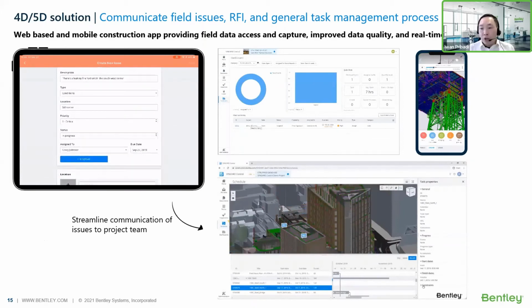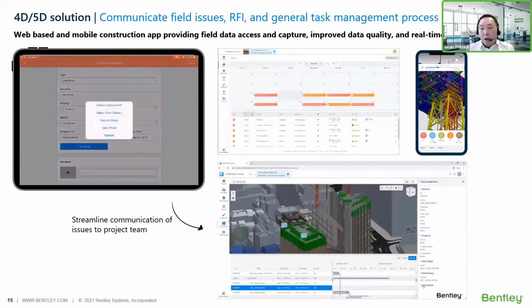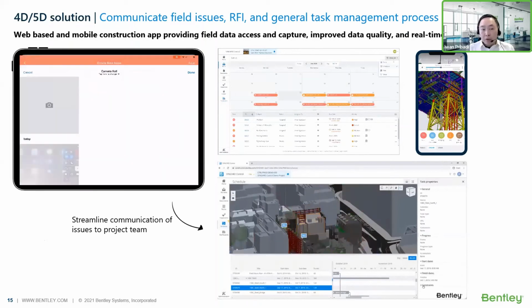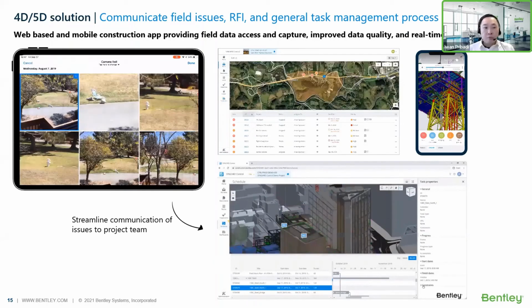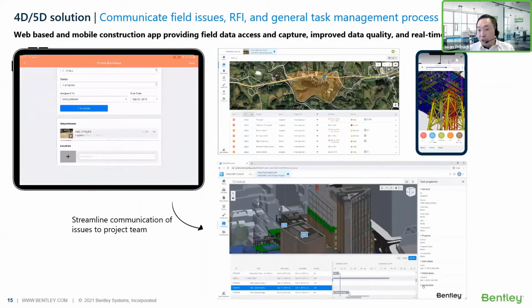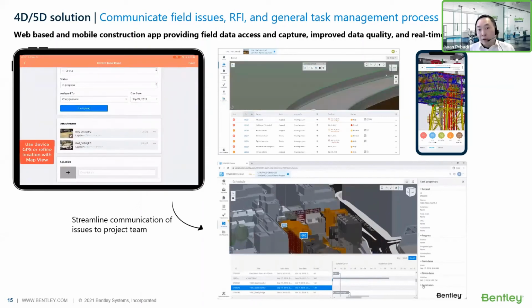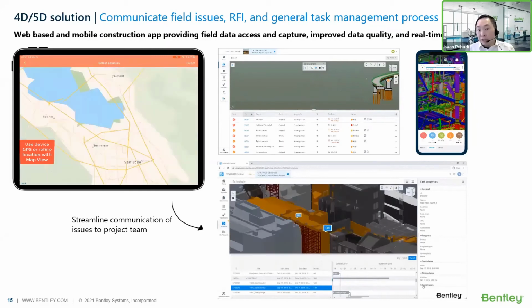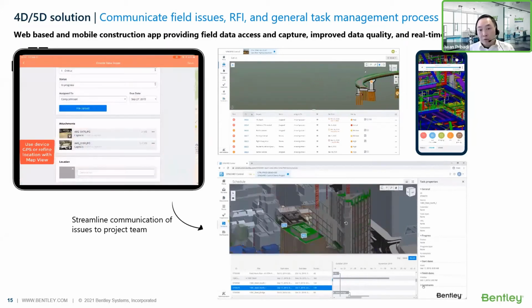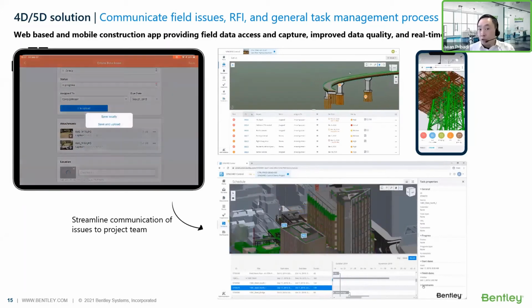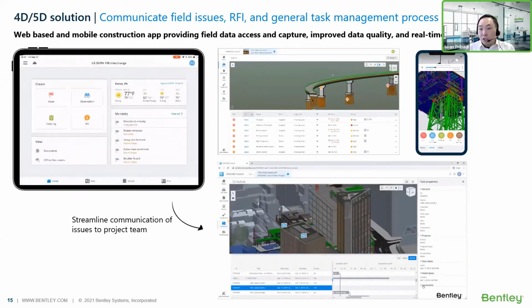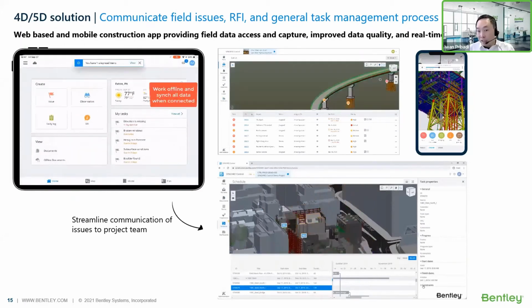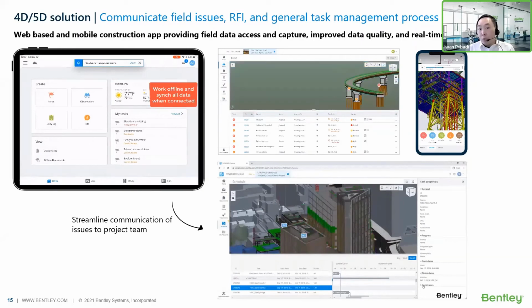So how can you document what you find? For example, you find a design issue that you need to raise an RFI to your engineers. Or you just simply find somebody not tying off when they are working at elevation. That's a field safety issue. Sometimes you find material that's defective, that's a quality issue. So all these issues need to be communicated back to the rest of the project team and also be managed, right?